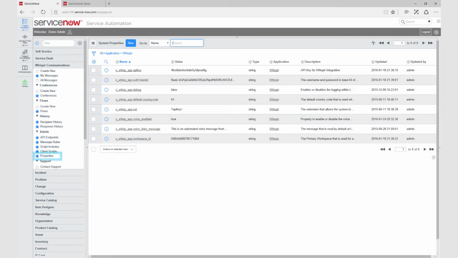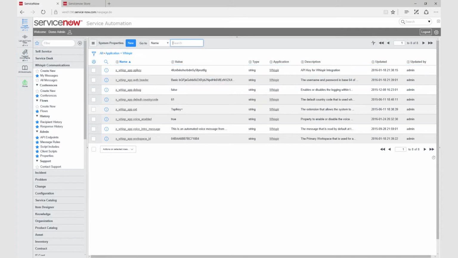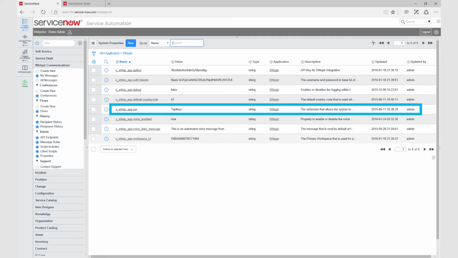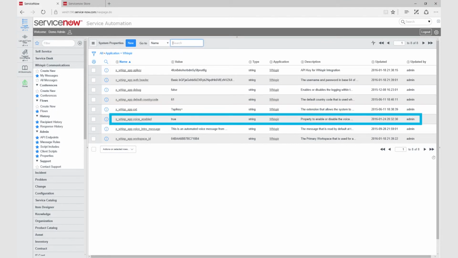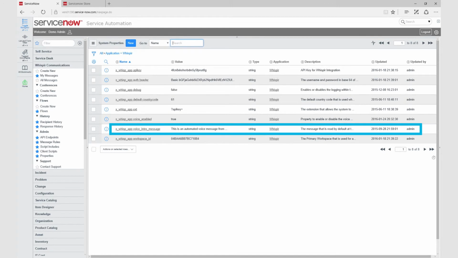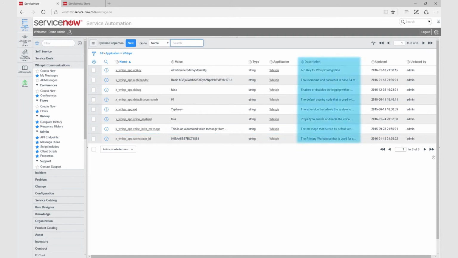Lastly, we return to the Properties item. You'll remember that we placed our API key and authorization header here to unlock the application. As an administrator, you can also turn debug mode on or off, define the default country code extension for phone numbers, view the API authorization extension, enable or disable voice call functionality, change the introductory message to a voice call, and view the Whispir workspace identifier that applies to this instance of ServiceNow. Descriptions are also available for all of these properties.